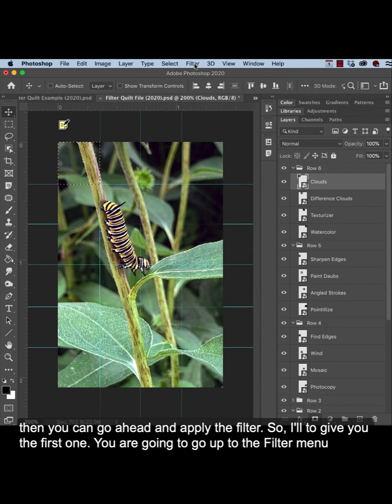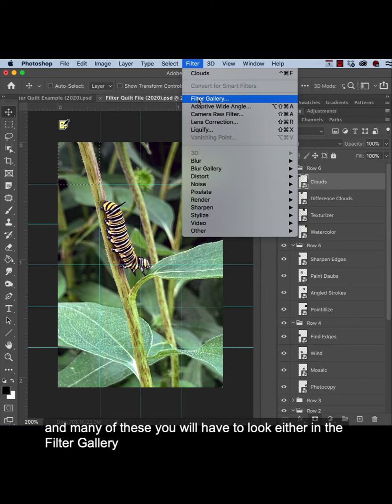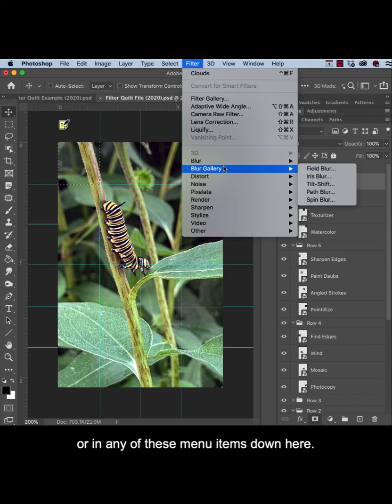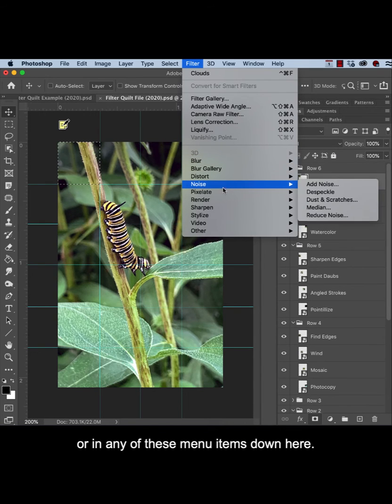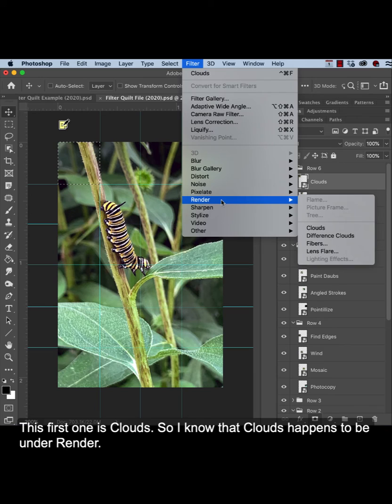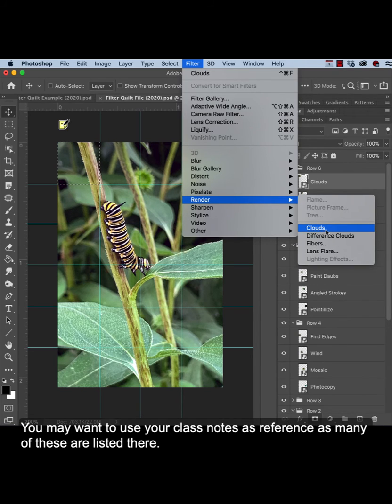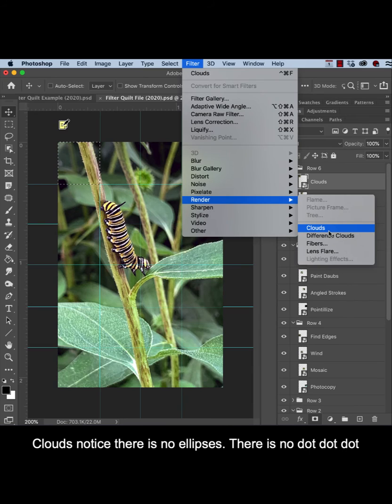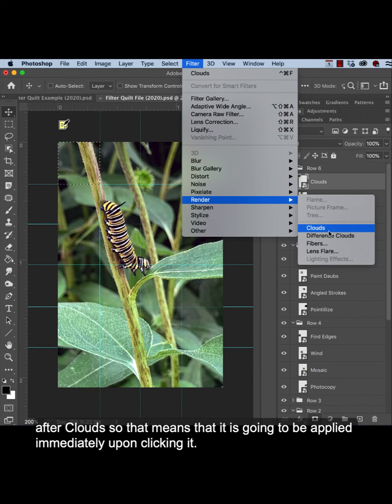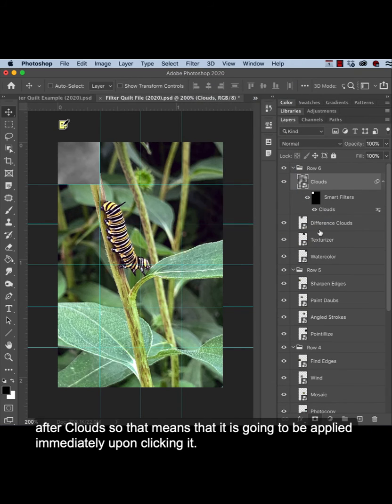So I'll give you the first one. You're going to go up to the filter menu, and for many of these you're going to have to look either in the filter gallery or in any of these menu items down here. Well, this first one is clouds, so I know that clouds happens to be under render. You may want to use your class notes as reference, as many of these are listed there. So once I click clouds, notice there is no ellipsis after clouds. That means it's going to be applied immediately upon clicking it.